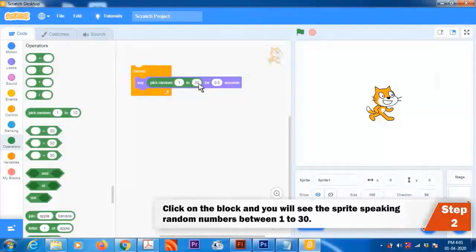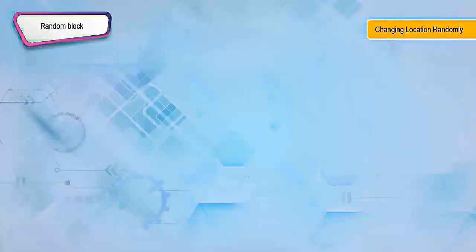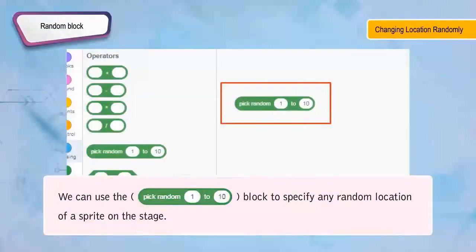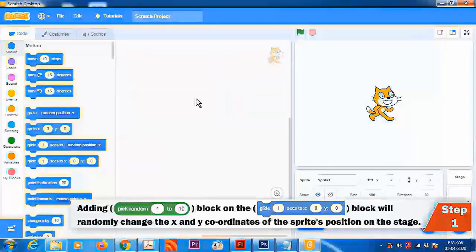Step 2. Click on the block and you will see the sprite speaking random numbers between 1 to 30. Changing location randomly. We can use the Pick Random 1 to 10 block to specify any random location of a sprite on the stage.